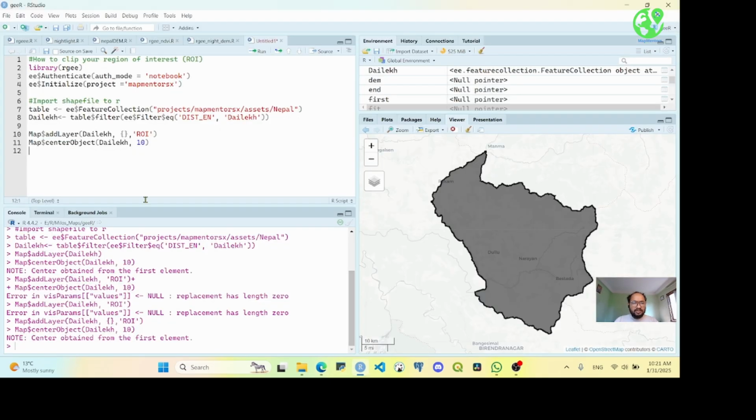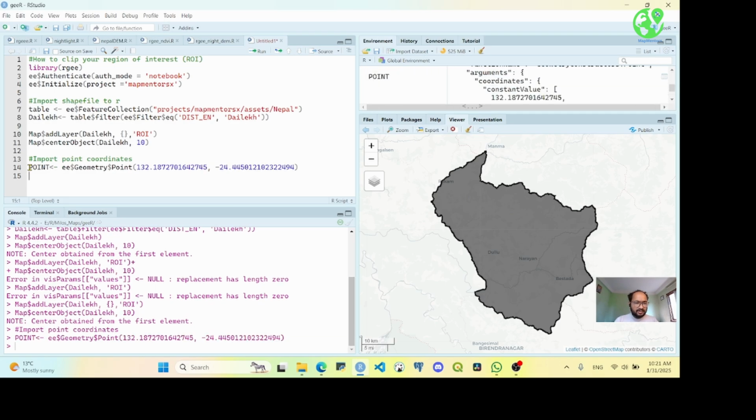So let's go back to our R and simply import point coordinates, and I'll simply paste. So I already told you that we can't use dot in R, so replacing dot with dollar sign, and replacing this list bracket. Let's give this a variable name, that is point. Okay, and let's run this.